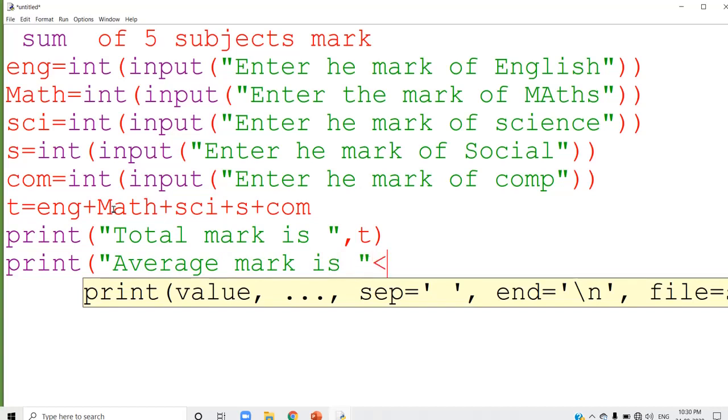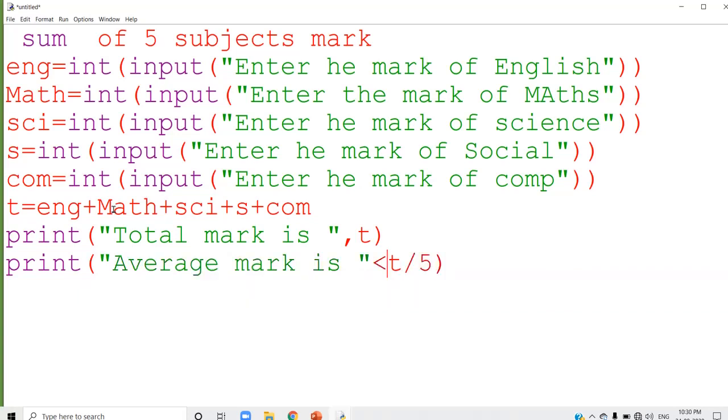See the different ways. Same program, you can do it in different ways. A lot of different ways you can do the same program. Here I am going to find out the average. So, T divided by 5. It is comma, T divided by 5. T is the total mark, divided by 5, you will get the average mark.